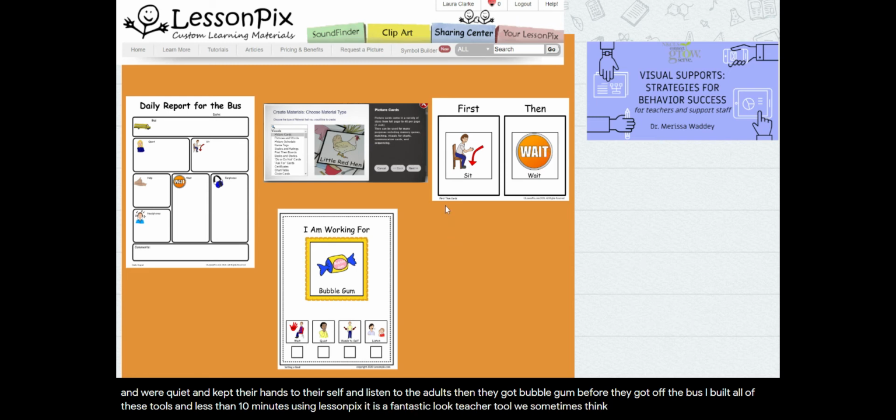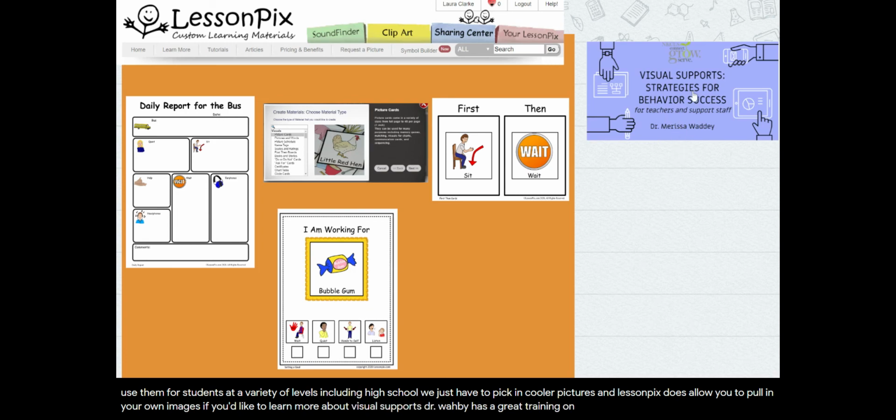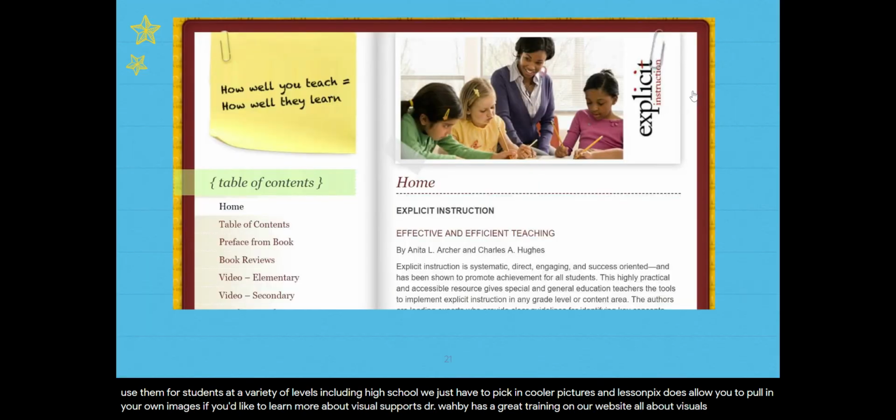We sometimes think of using tools like this for students with moderate to severe disabilities, students with autism. But as we know from our own lives, visual supports just make life easier, and we can use them for students at a variety of levels, including high school. We just have to pick cooler pictures, and Lessonpix does allow you to pull in your own images. If you'd like to learn more about visual supports, Dr. Waddy has a great training on our website all about visual supports.